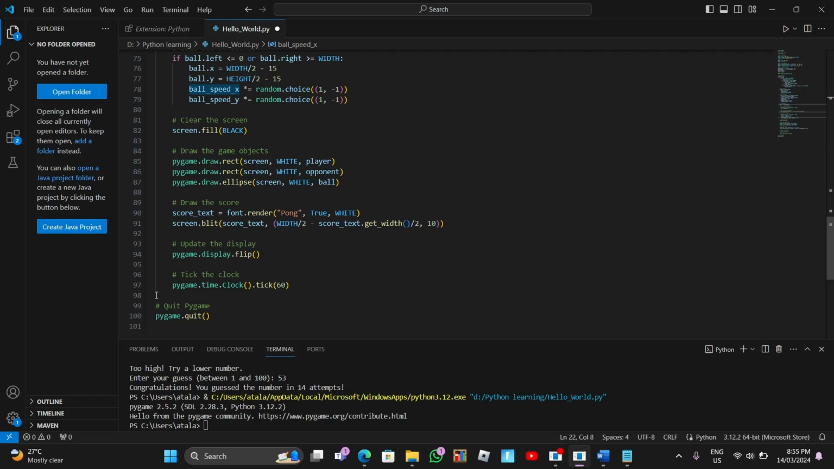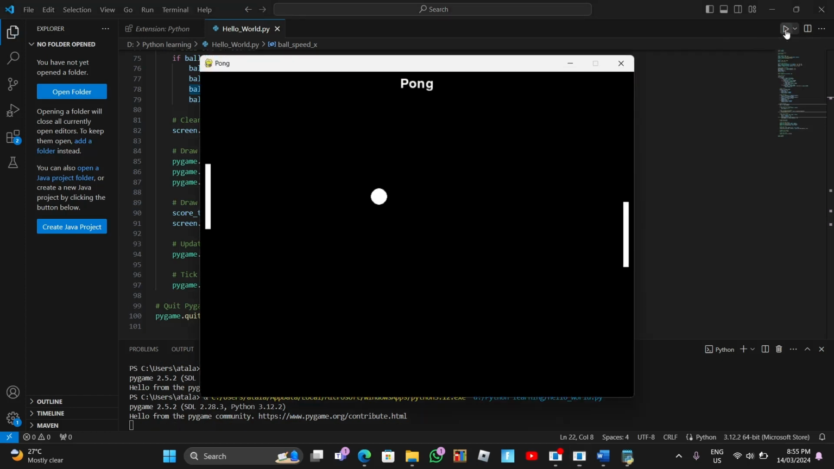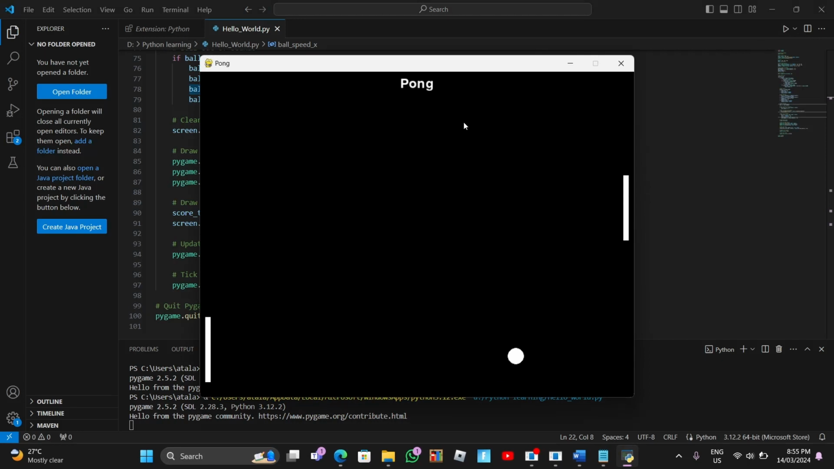But you will need this if your game's not going to kick you out. Or if you haven't set anything, it will just not let you load the game. So let's have a look at this. It's a bit slow, but as you can see here, Pong. I can move up and down with the arrow keys.